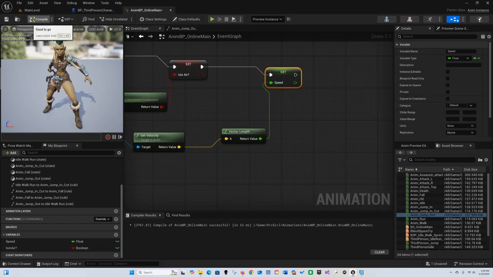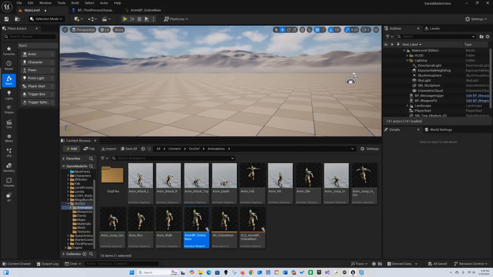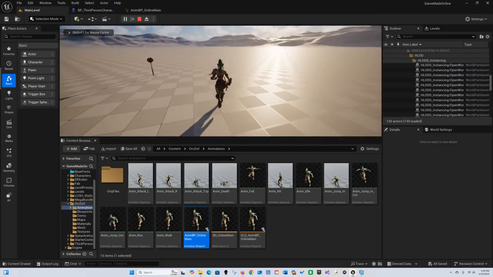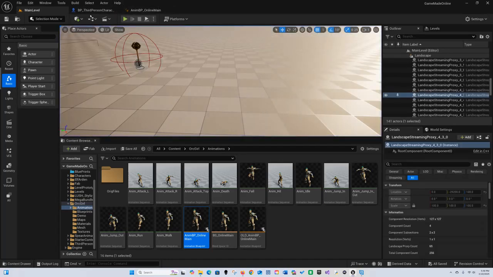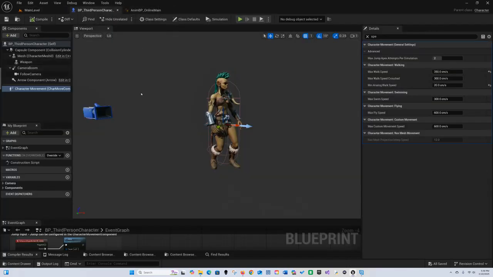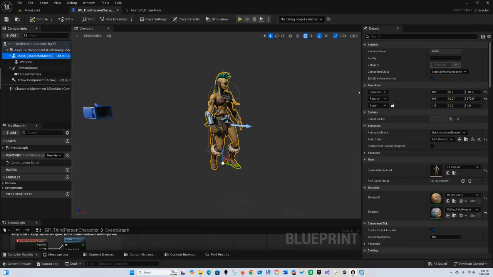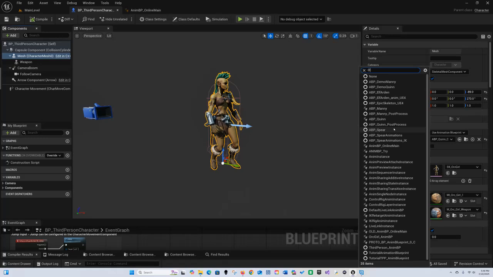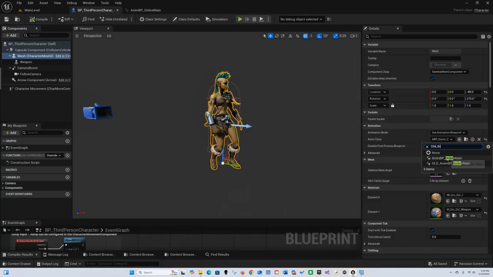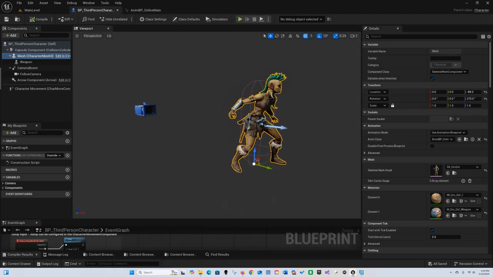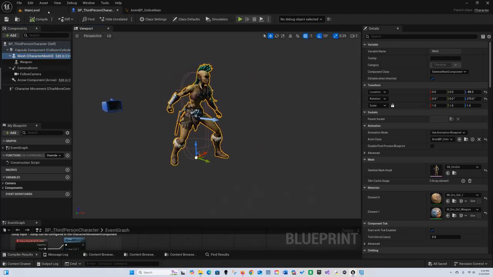Now we compile, save, and we test it. Press play. It's working. Oh, we can't test it because we have to go to the third person character, and we have to make sure that we tell it we want to use our brand new blueprint. So our blueprint is the one that is called online. I'm going to compile, save, and now notice how the pose has changed. So now I'm going to go back to the main level.